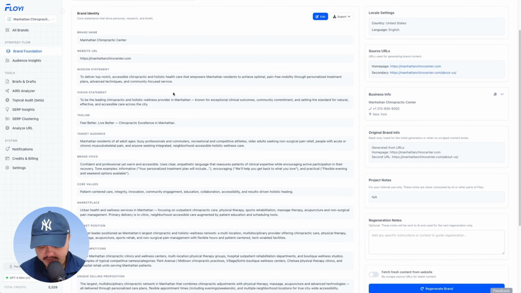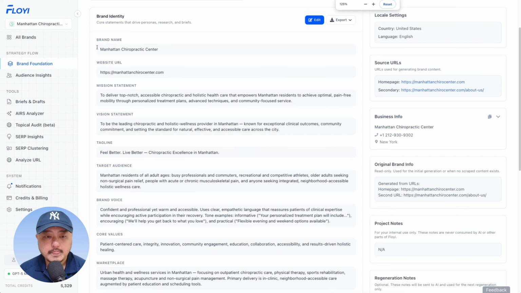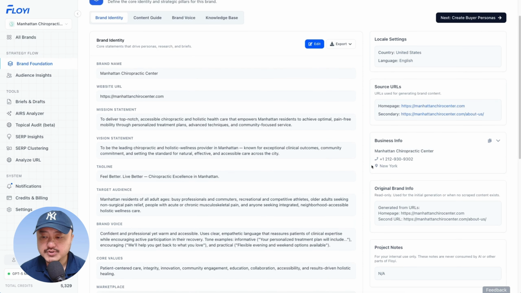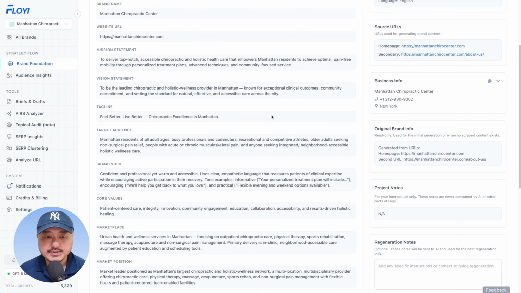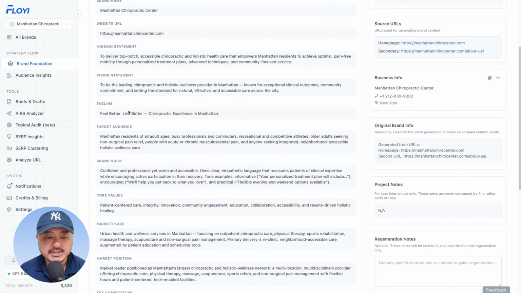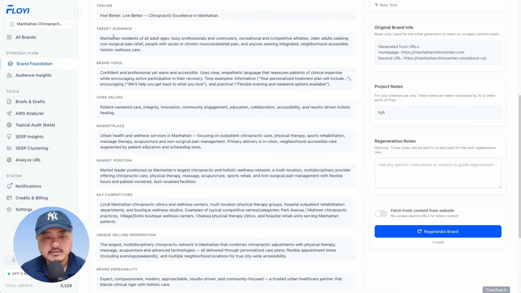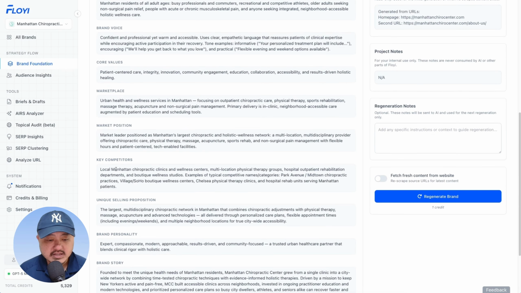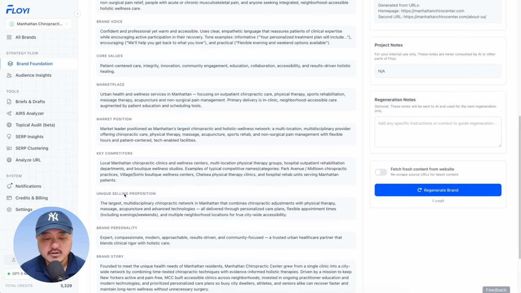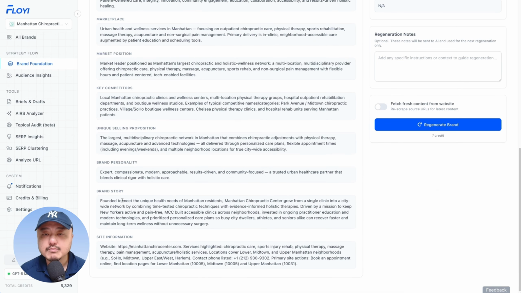So we have, let me make this a little bigger, the brand name, the website URL. Here we have the country, the settings, the sources, the mission statement, vision statement, tagline, target audience, brand voice, core values, marketplace, market position, key competitors, USP, brand personality, brand story. Amazing information, so important as we start building things down the road. Your brand sets the foundation for everything that you do.